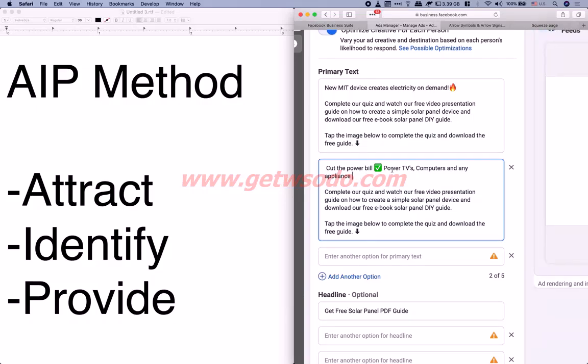Cut the power bill, power TVs, computers, and any appliance. Three dots. And then I can even leave this sentence: Complete our quiz and watch our free video presentation guide on how to create a simple solar panel device and download our free ebook solar panel. So basically, in this text, I can leave the rest, but I change the opener, the attraction, the A. This is what I call an opener and the attraction part of our AIP method.